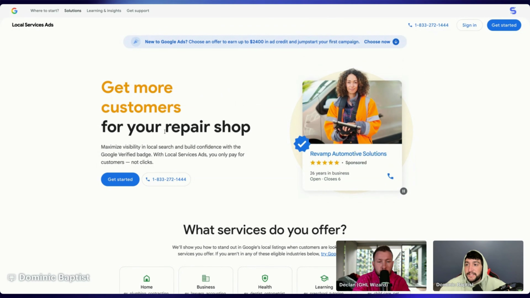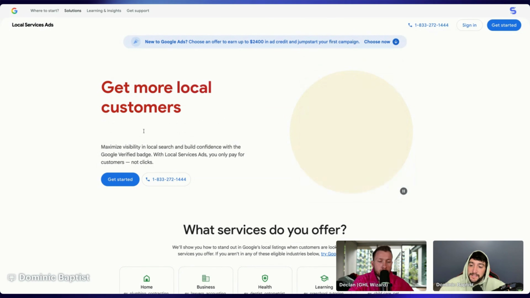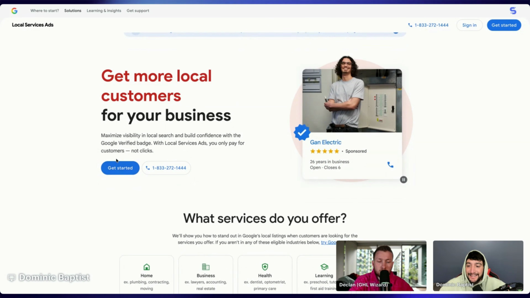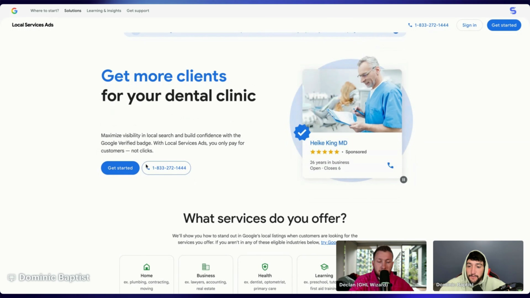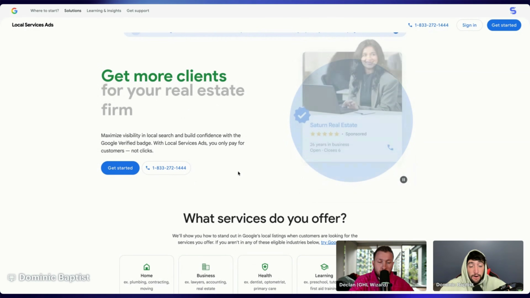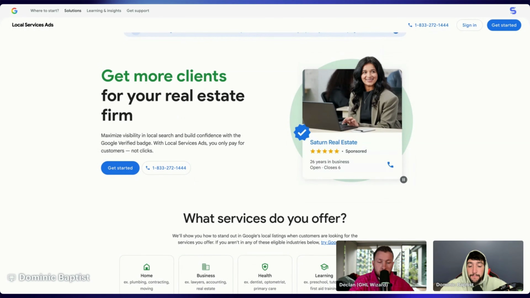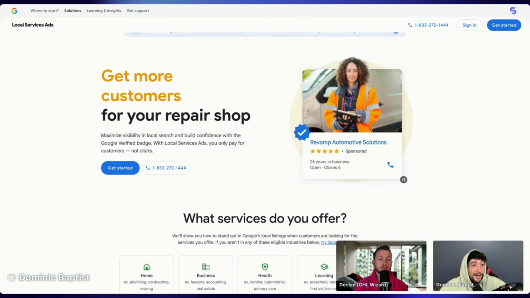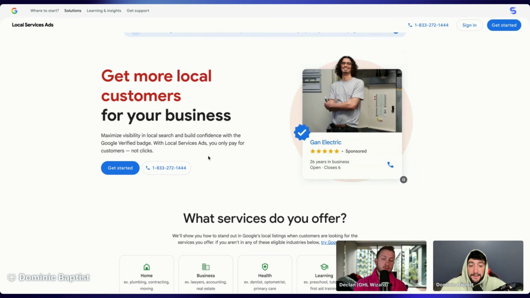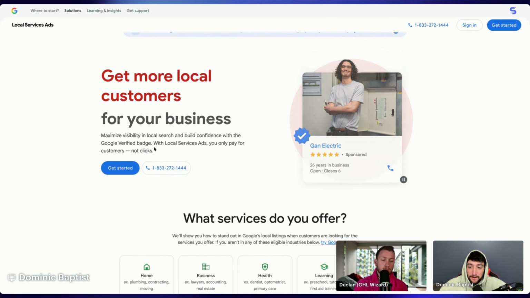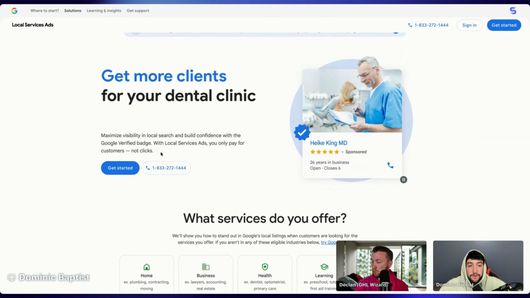Perfect, guys. So as you can see, we are back on the local service ads page. All you're going to do is click get started right here. There is a phone number over here to the right that you can call if you want help. They work from Monday to Friday. It's kind of weird, but that's how this Google LSA customer support does work. You can't really get a hold of them on Saturdays and Sundays, and they usually will email you back.